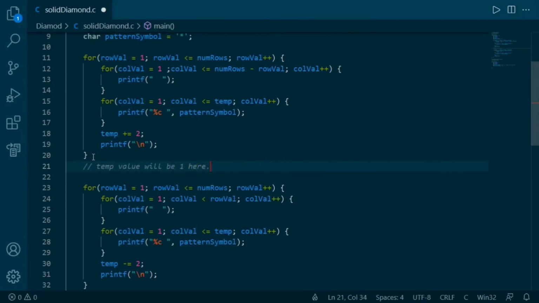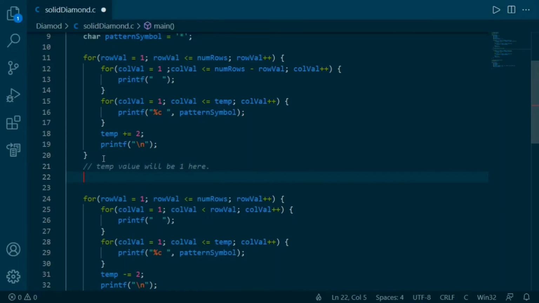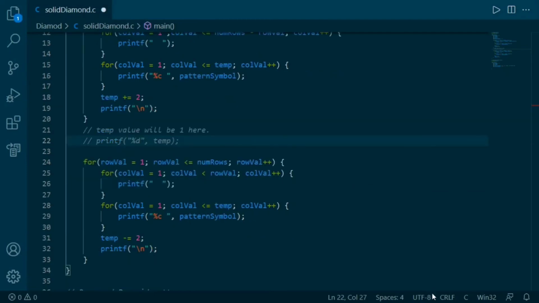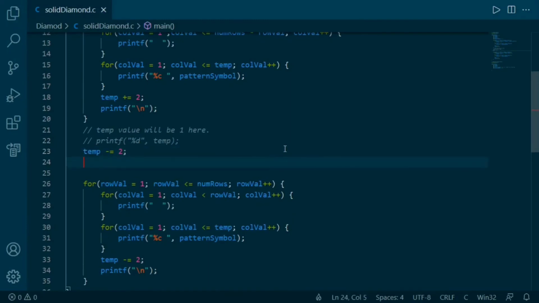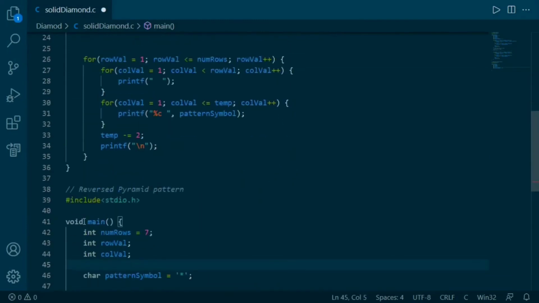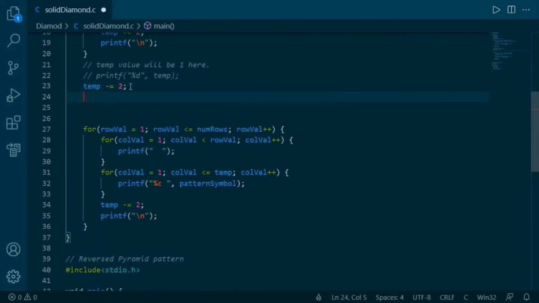You can check this value by just using this printf function here. But for printing this reversed pattern, we have another requirement, such that for this pattern this value should be 13 for number of rows as 7. So what we can do here is subtract 2 from this value to make it 13 in this case, or we can simply reassign this value by using this statement that we are using in our pattern. Either of these conditions will work here.